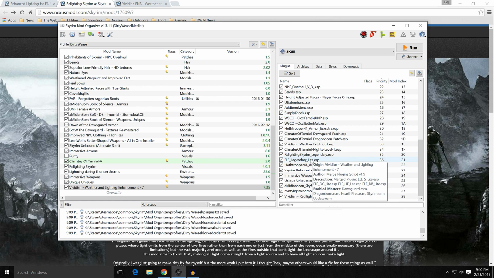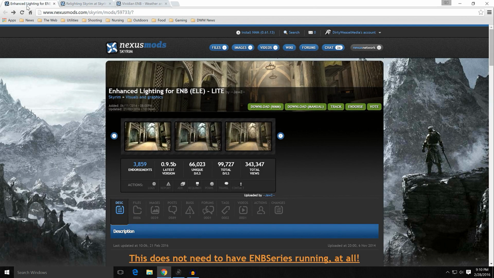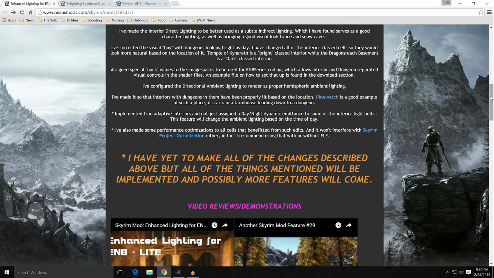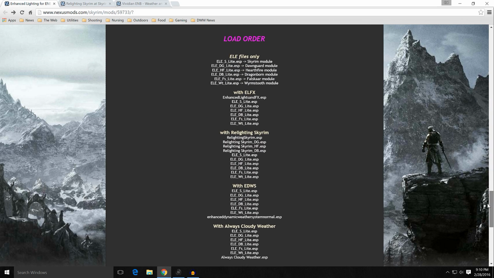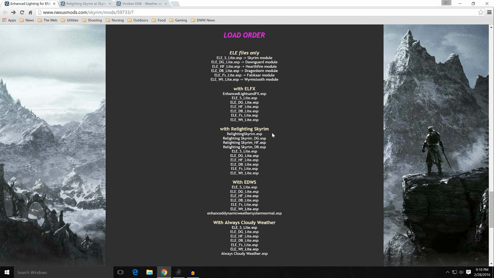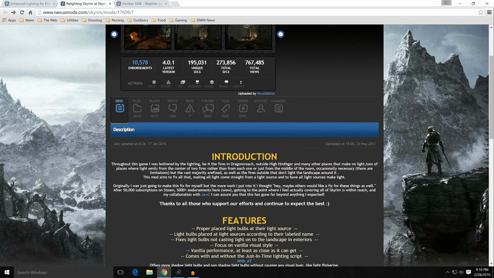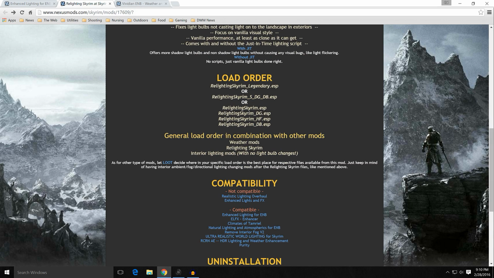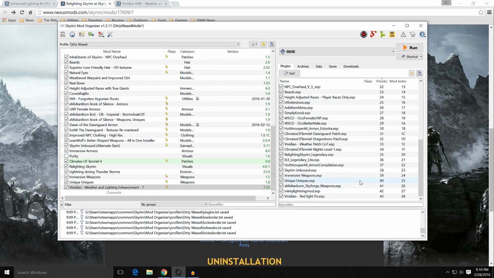Remember the rules for Relighting Skyrim and ELE. You scroll down to the rules, and you see the load order with Relighting Skyrim: Relighting Skyrim, then ELE. If you go to the Relighting Skyrim rules, it's weather mods, Relighting Skyrim, interior lighting mods. Okay, let's see what we got. We have Climates of Tamriel up here. Then we have the patch for Climates of Tamriel. That's good. And the Nights. Then we have Relighting Skyrim Legendary, then ELE.